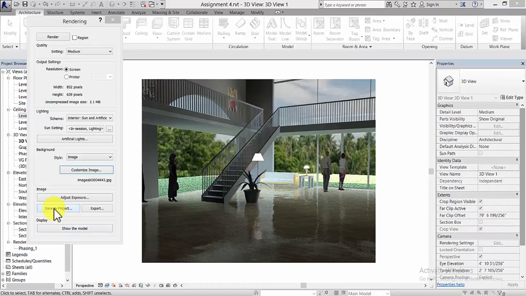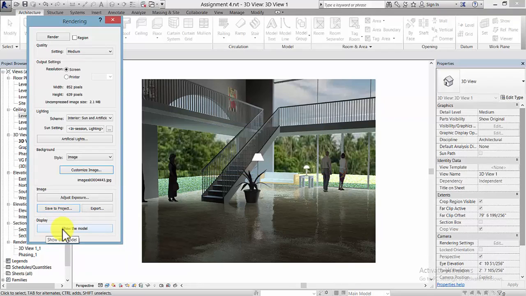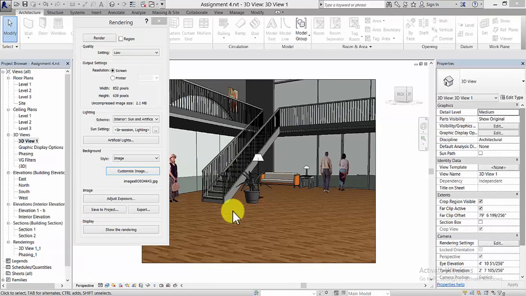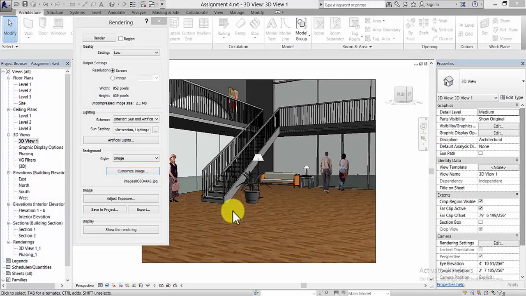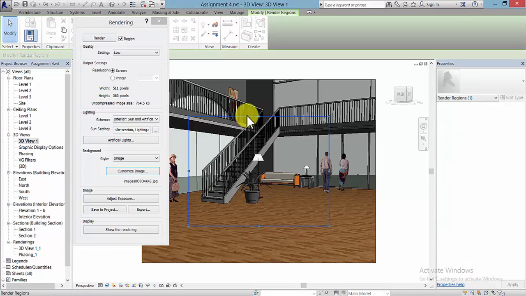So I'll go ahead and save it to the project as a new view, and then go back to the model. You can use a cityscape if you'd like to. If you have a large drawing and you want to only render a small part of it to check out the graphics, you can put a check mark in region, and this red box here becomes the only part that you will render, leaving you more time to review it.